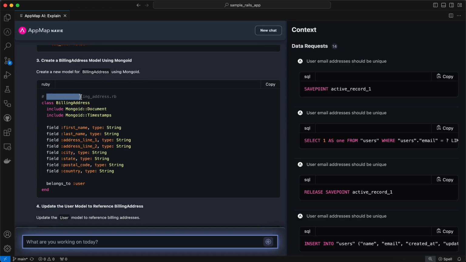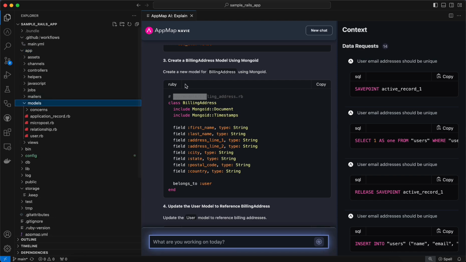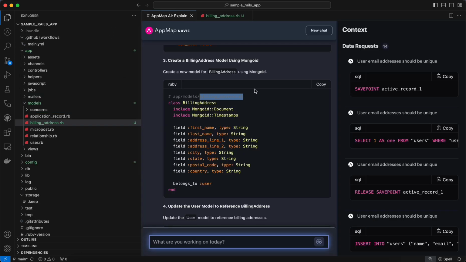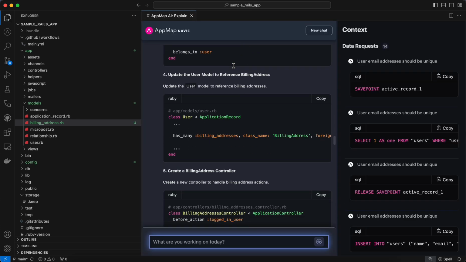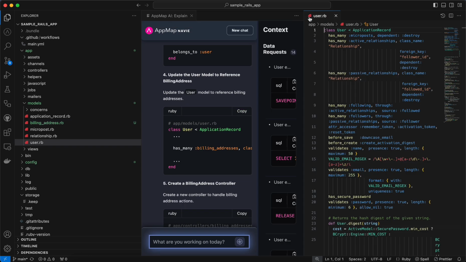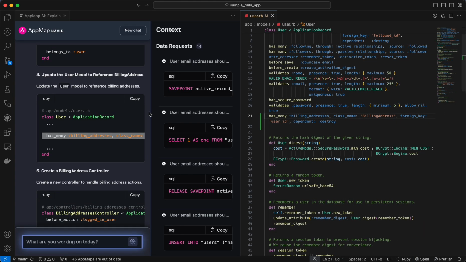Now we're going to create a new model for billing address, and this model will leverage the Mongo database. Let's create a new file called billing address, and we'll paste in the code. Moving on, we're going to update the existing user model so that it can reference this billing address. We'll copy this line and add it to the appropriate location.